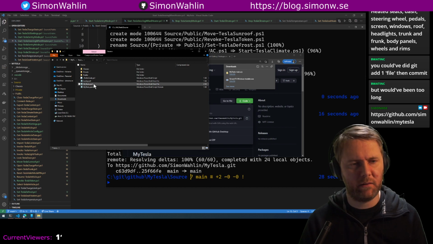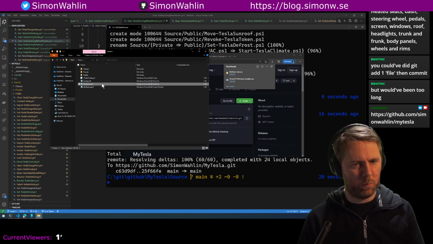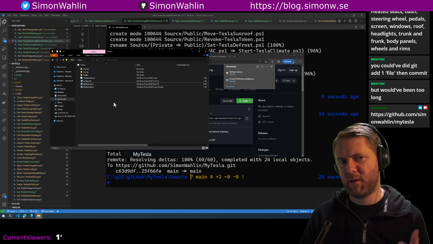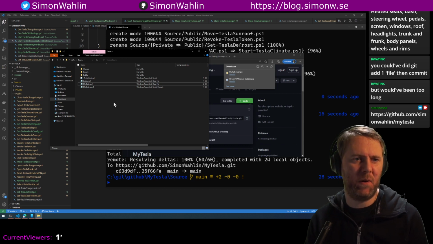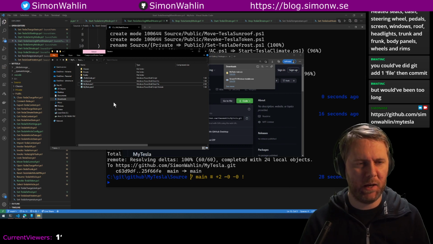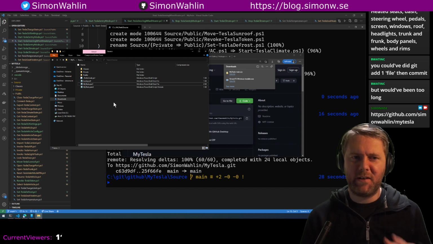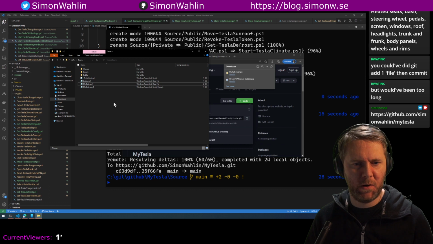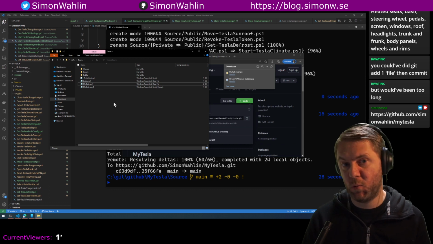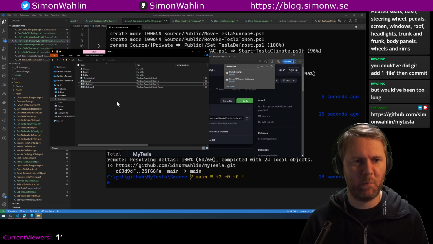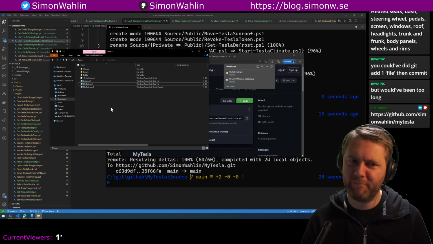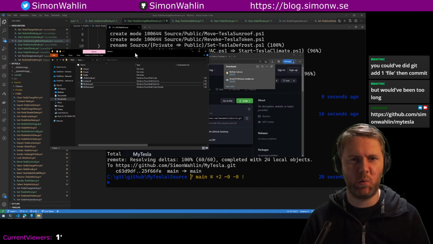If you extract that and then take the path to this PSD1, you can do import module and then the whole path to the PSD1. And that way you can try this out this week. I will package this all up into a nice and fancy packaged module, and I will publish this on the PowerShell Gallery, so you can just do install module my Tesla really soon, like this or next week-ish, I hope.